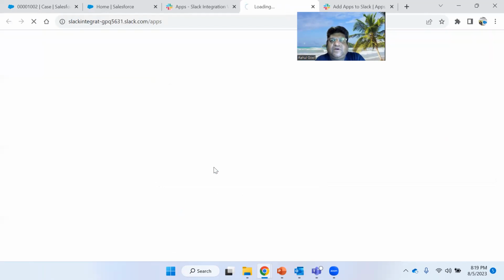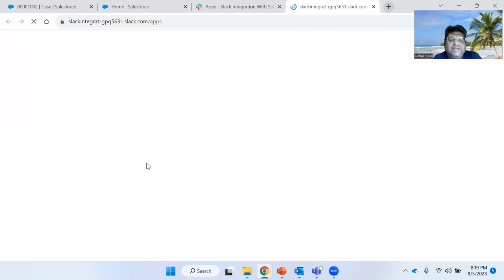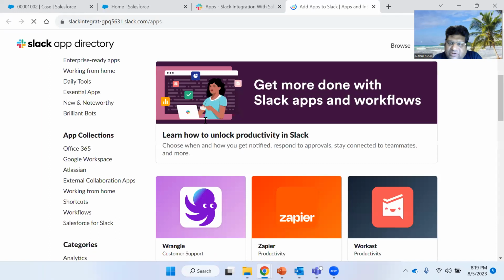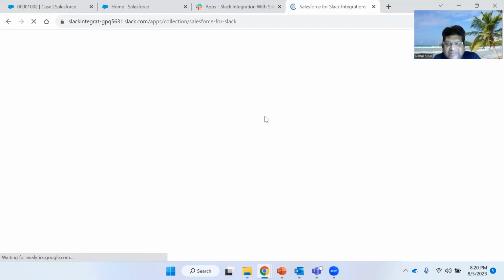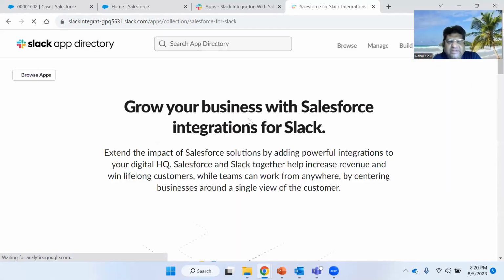Once you click on browse app directory, a new window will automatically open. You can find a new app in this search text box, or you can see that there are so many app collections by default in this category. Office 365, I told you. Google Workspace, I told you. Atlassian. So many. Now Salesforce for Slack is also here by default. Let me click on this. It will open a new page now.